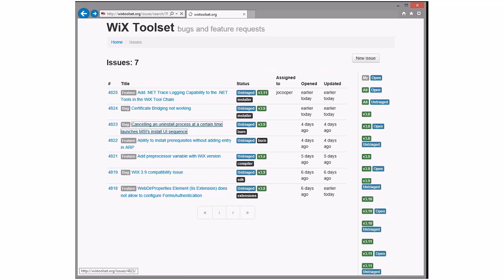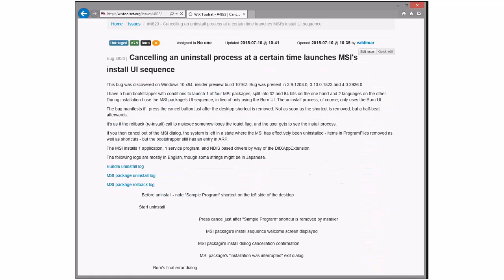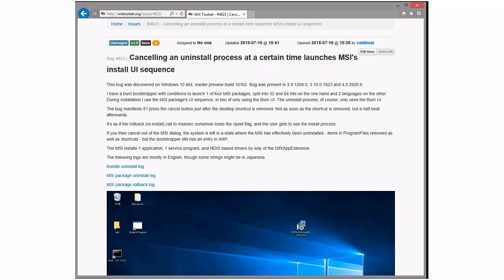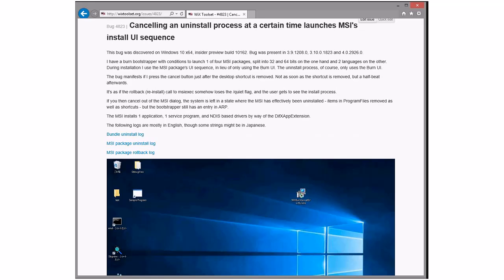Canceling an uninstall process at a certain time launched MSI install UI sequence. So this one actually worried me at one point. So I dug into it. And the root issue, which is actually called out here, is that they're doing display internal UI of their MSI.